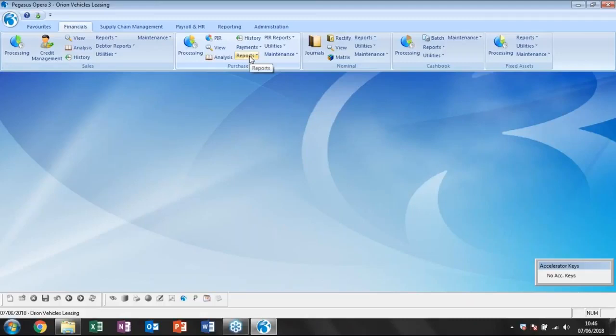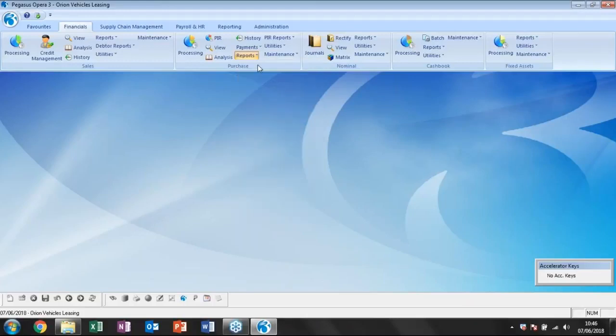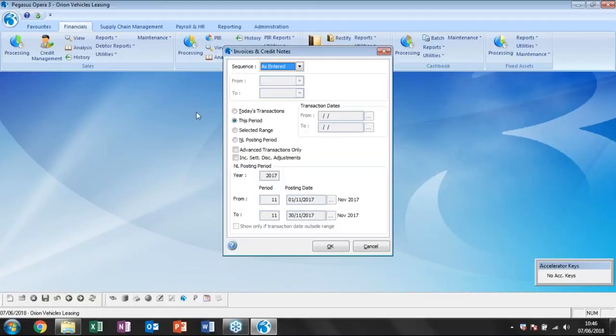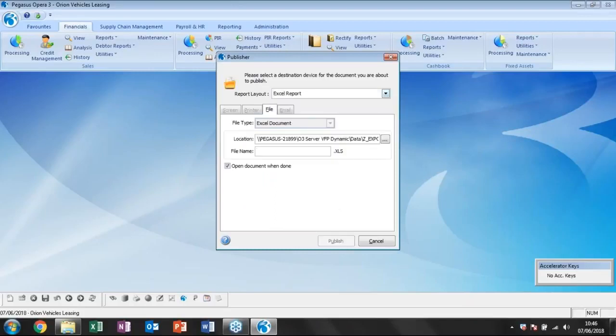So let's actually jump to the purchase ledger instead and go to reports, and I may want to select my invoice and credit notes report. Again, we have the usual output in terms of dates and periods. And it's this drop down that defines if the report I'm running is available to export to Excel. If we drop the option down to Excel report, it automatically asks to save the file. So it will be created in the background of Opera 3, but you can change that location with the ellipses here. And I'm going to call this Excel 1.